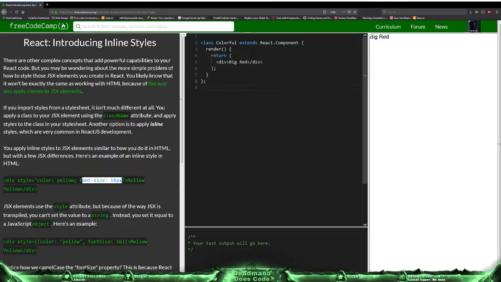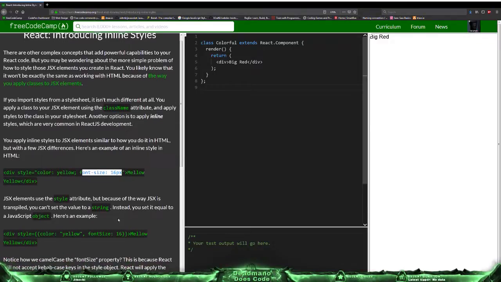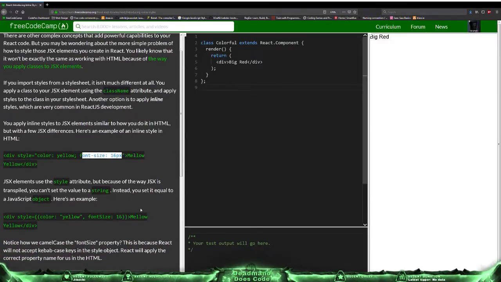So div style, color yellow, fontSize. We're going to use camel case. Notice how we camel case the fontSize property? This is because React will not accept kebab-case keys in this style object. React will apply the correct property names for us in the HTML.